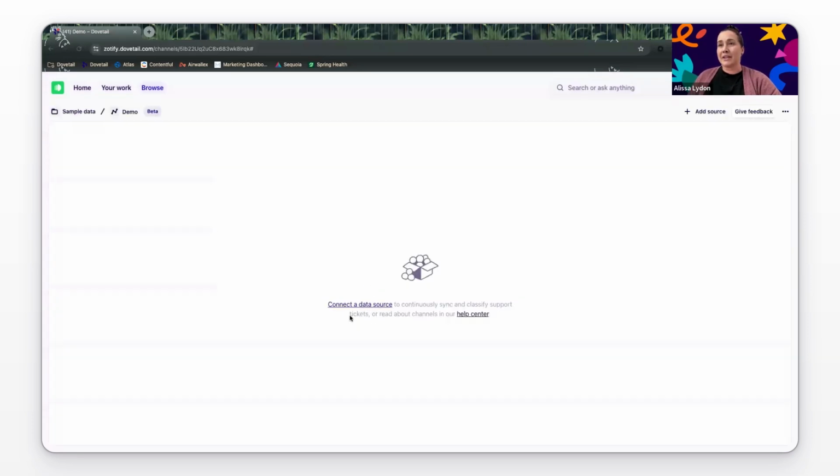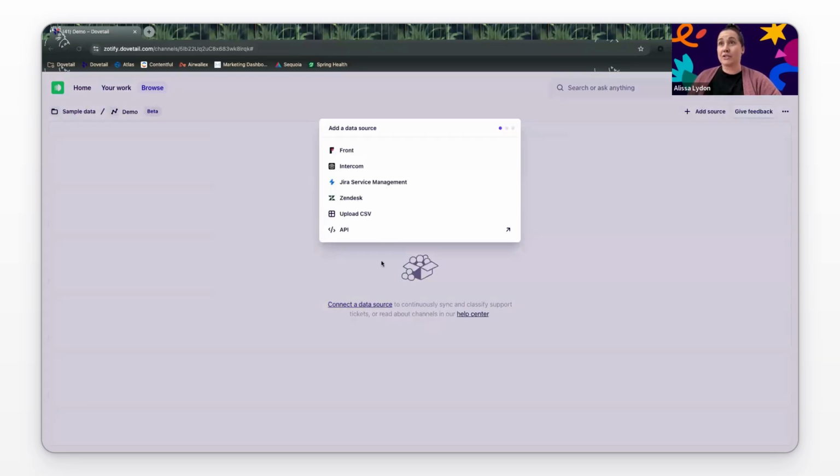And then you'll see once I create the channel, I can connect a data source. We have integrations with Front, Intercom, Jira, Zendesk. And what this means is once you set up the connection, you have a continuous stream of data coming from Zendesk into Dovetail, and our AI is always on analyzing that data as it's coming in. We also have a read-write API currently out.